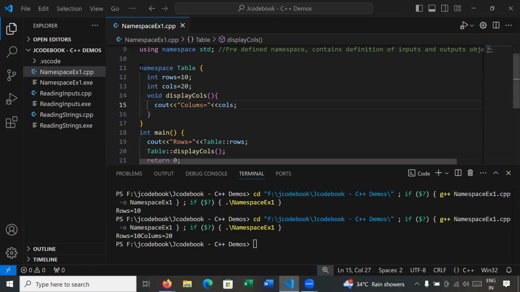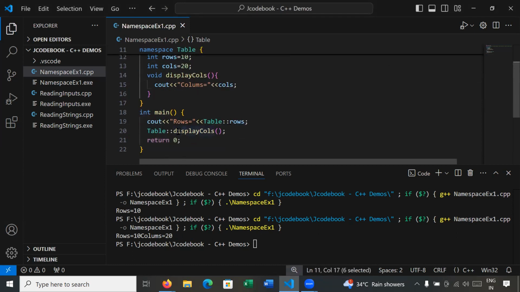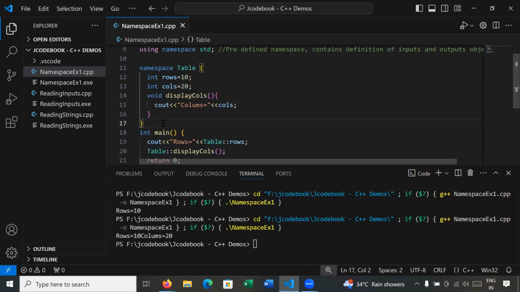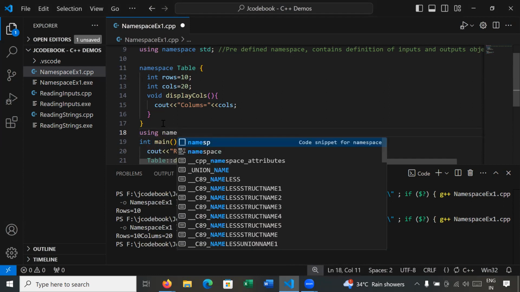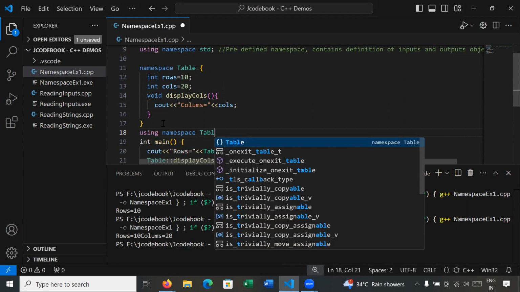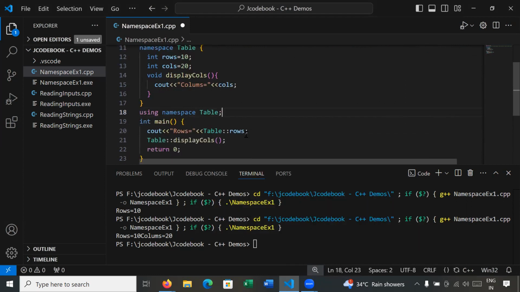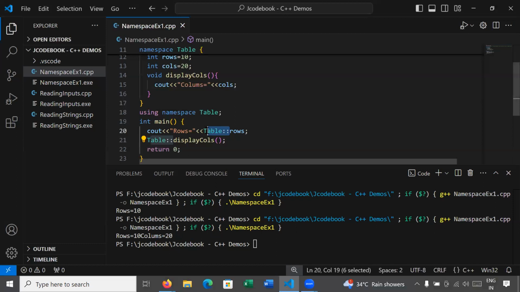Okay, so we have defined this namespace. This is a user defined namespace, table. If you don't want to access the data or the member which is present inside a namespace using the namespace name, what can you do? You will simply use the line using namespace, or you can write the namespace name table. So now directly with the help of table and the scope resolution operator, you can access the variables and the functions which are present inside a namespace.